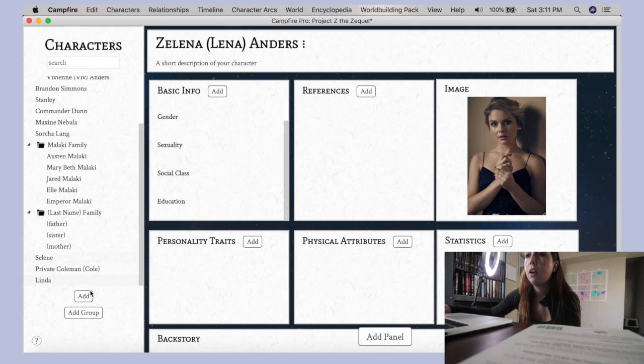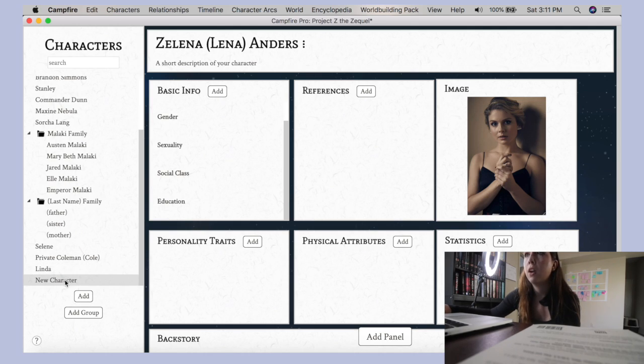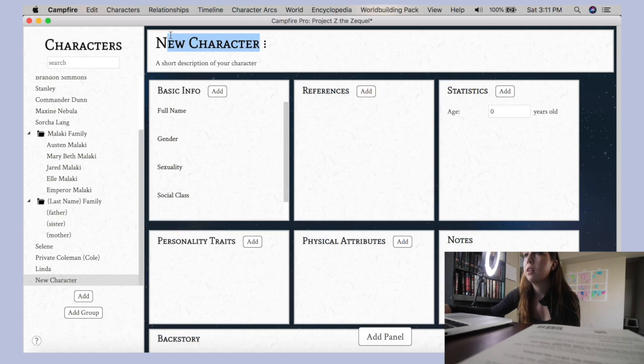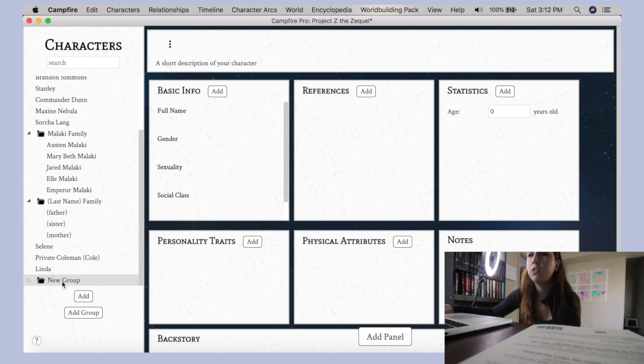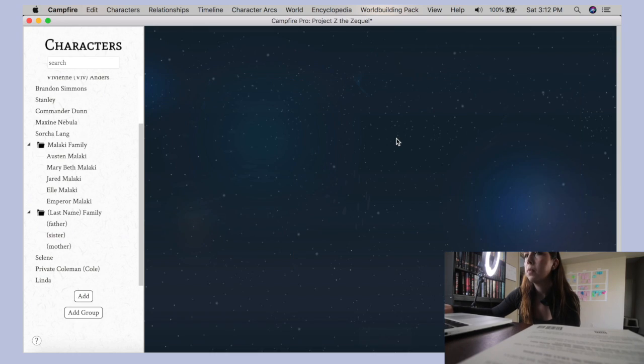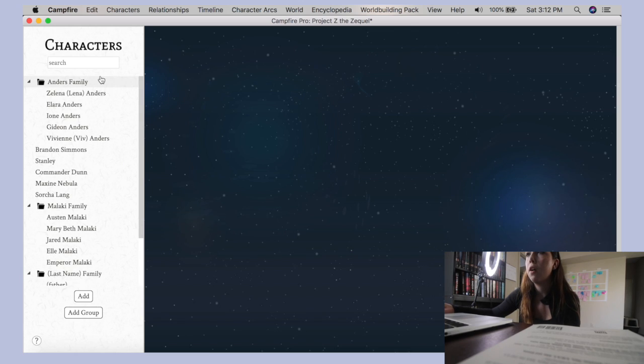So if you wanted to add a new character, you hit add down here, and it pops up as new character, and then you go in here and you can write their name. And then if you wanted to, you could add a new group, and you'll see a new folder pop up, and you drag the new character to the new group. And we're just gonna delete that. So yeah, that's characters so far.